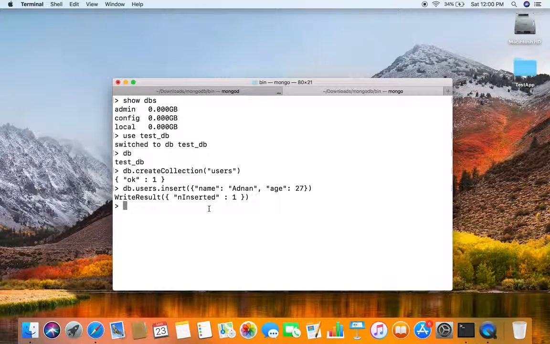If you want to view all the records in this collection, you can do it by simply db.users, the name of your collection, and find.